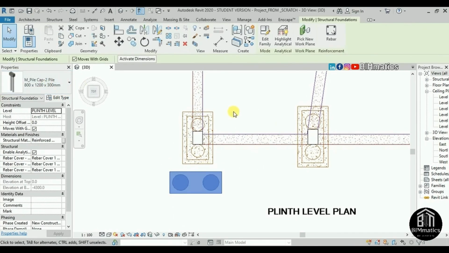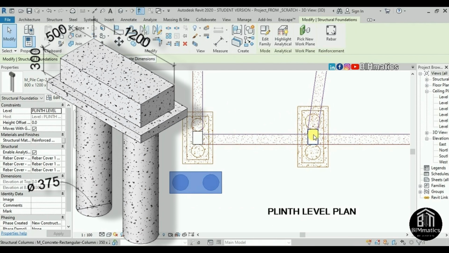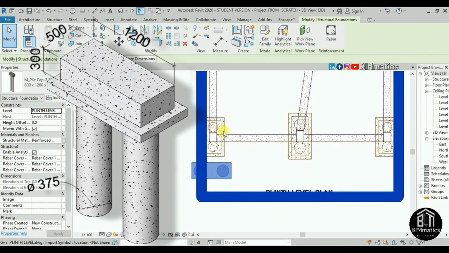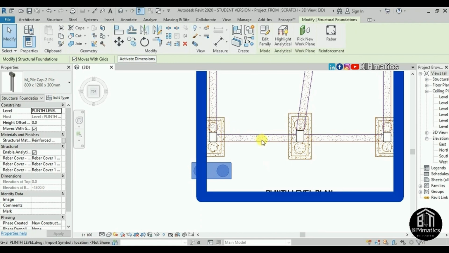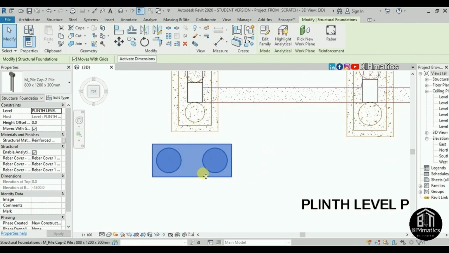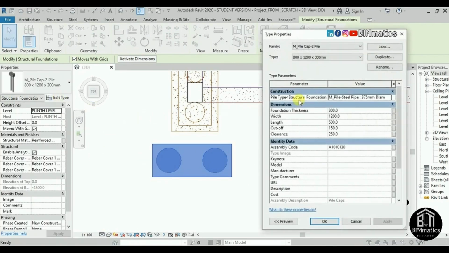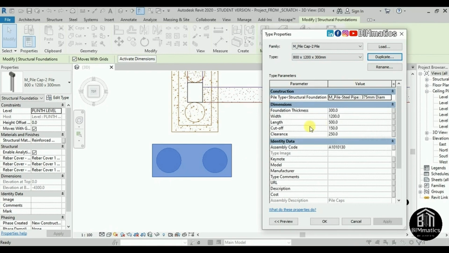So in this project, we have 2 types of pile cap. One is of size 1200 by 500 by 300, and its pile is 375 mm dia. And another is of size 1000 by 500 by 300, and its pile size is 300 mm dia. So according to that, I'll create the pile cap. For that, just select your pile cap, edit type, and you can duplicate as per your preference. Now I already have the 1200 by 500 by 300 size.